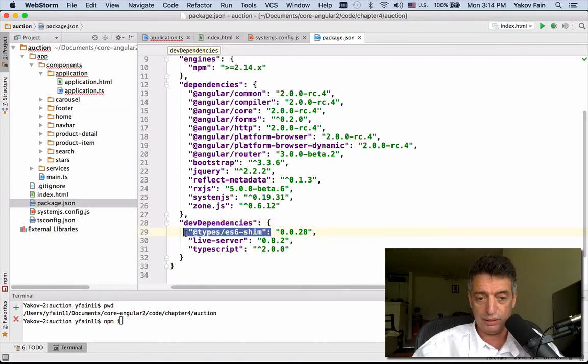I'm using something called ES6 shim. I'll talk about it in 10-15 minutes, but for now, just remember, this is a place where we will be storing type definition files for the package called ES6 shim. But let's go back to the dependency section.